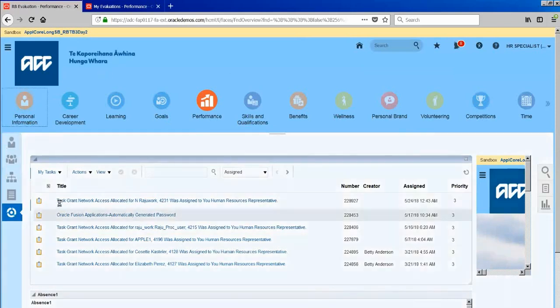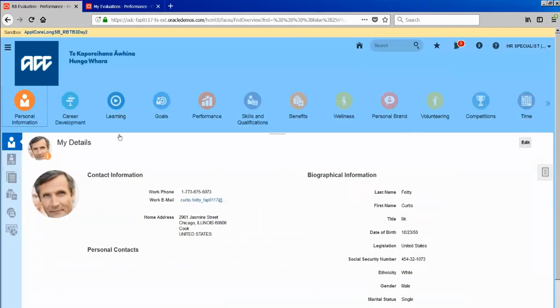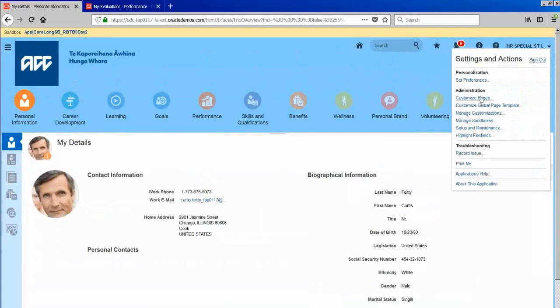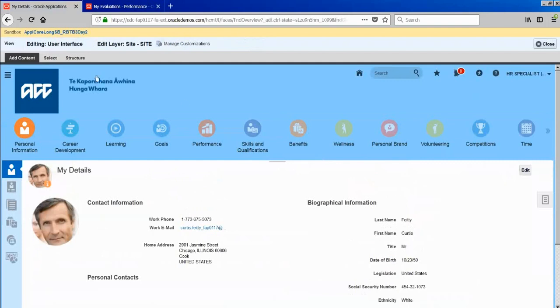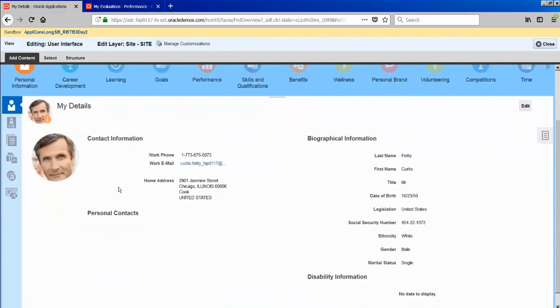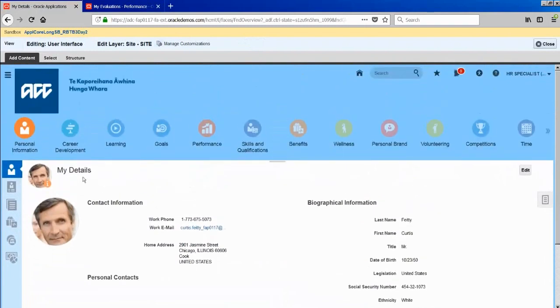So here we are talking about adding a text in the personal information, right? So how do we do that? To do the text, again, we need to enable the page composer. Let's go there and enable the page composer. And I'm doing it at site level. Okay, so here you won't see the add content available anywhere, right? Then how can you add the content here?